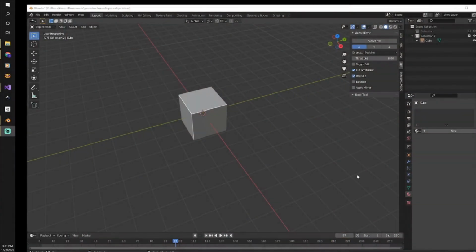But if you want to watch me make some spaceships and you want to get better at modeling, please watch me go. All right, so we're going to put our programming glasses on and get modeling in Blender. All right, so let's get started making our first spaceship.